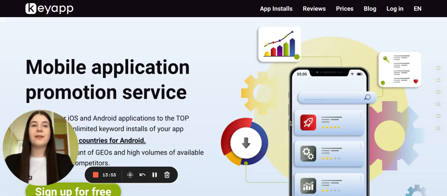So actually, these were all the tips about the Android application promotion checklist. Shortly, in more detail, you can read about it in one of the articles on our blog.